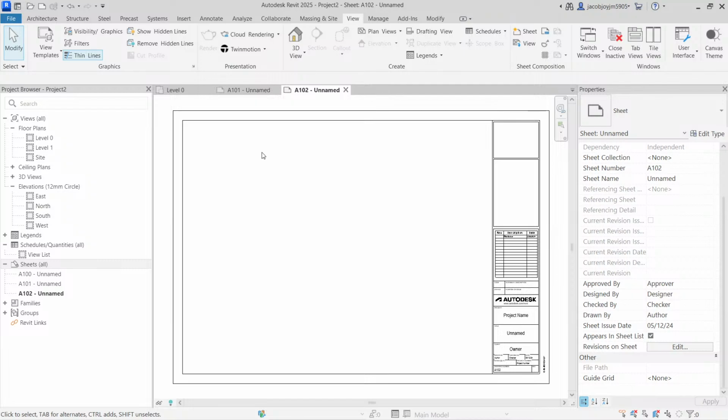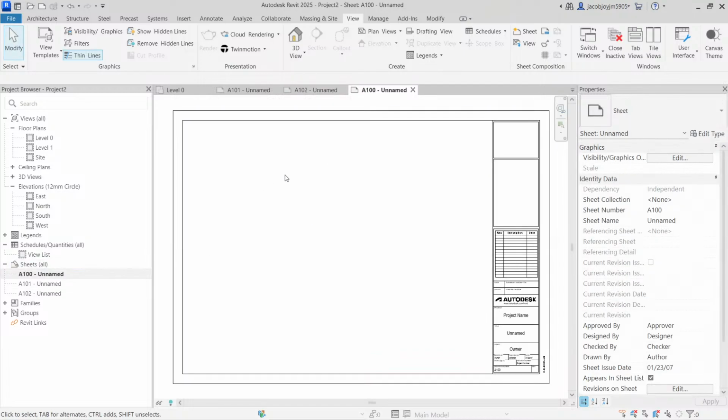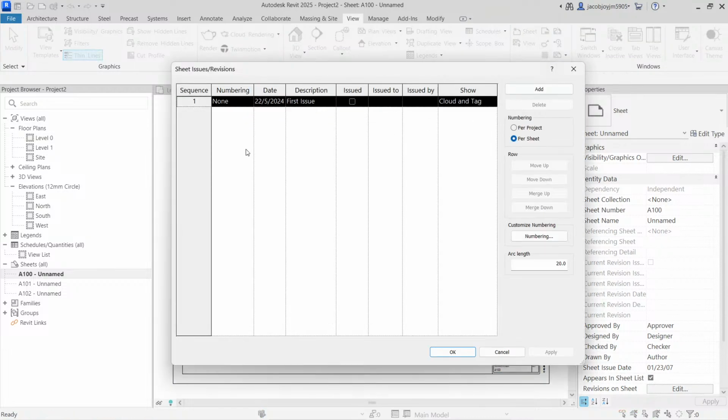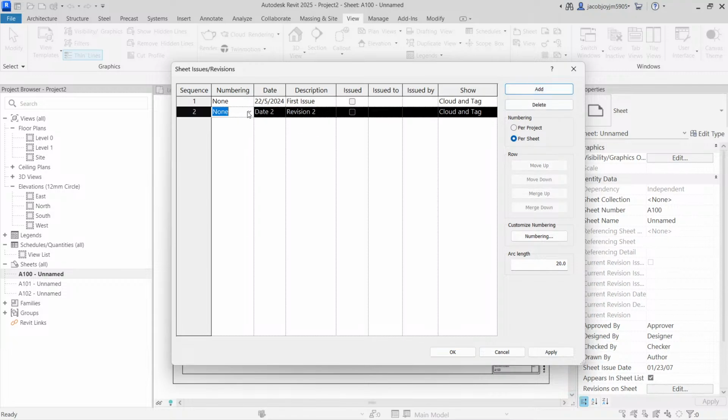Now we are getting some revision. Then in the first sheet, I'm going to have a revision. Okay, so let's say I'm adding a revision. I have to add a revision. So this time I can use a revision sequence number. So let's put any date. Okay, and it's going to be revision 1. After first issue, we are going to take revision 1 and we are going to show the cloud and we are going to tag.